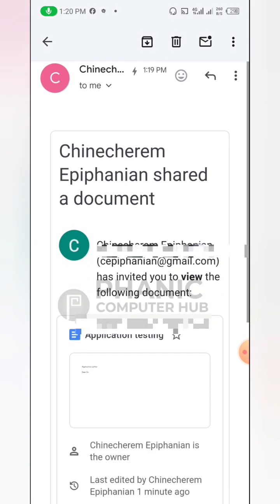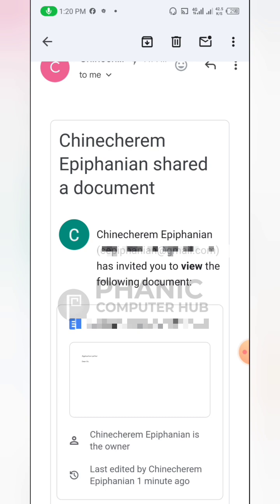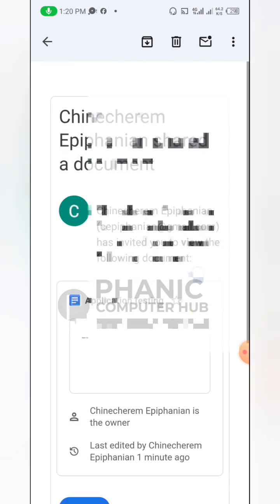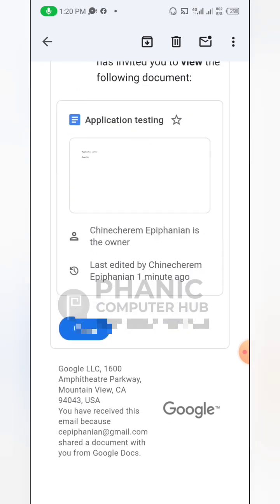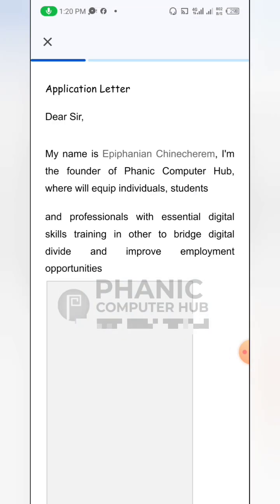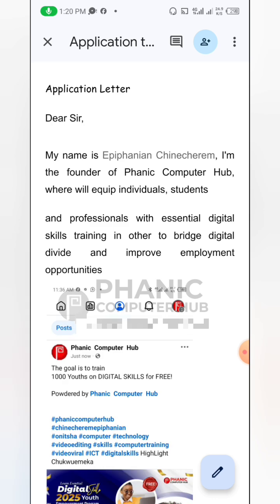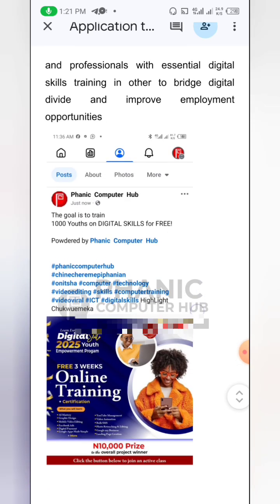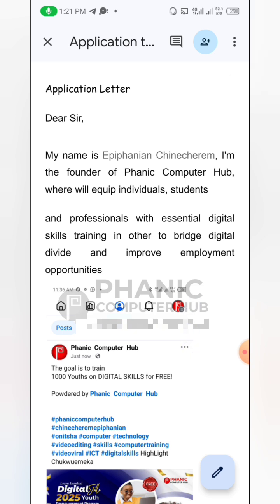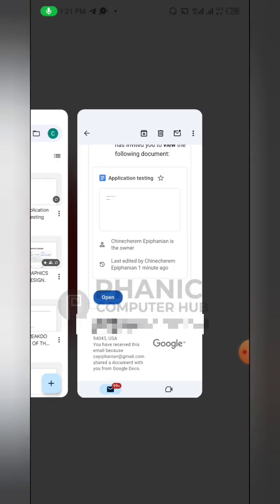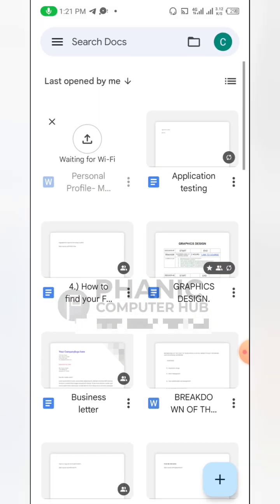Okay, can you see I say this email with the name, it says has invited you to view the following document. So you can come down here and click on open. Okay, so this particular person has to view this following stuff. The person is permitted to view, he or she is not permitted to edit. But guys, I made a mistake here. What I should have done is I should have used a different email, but I went and used the same email that I'm on.